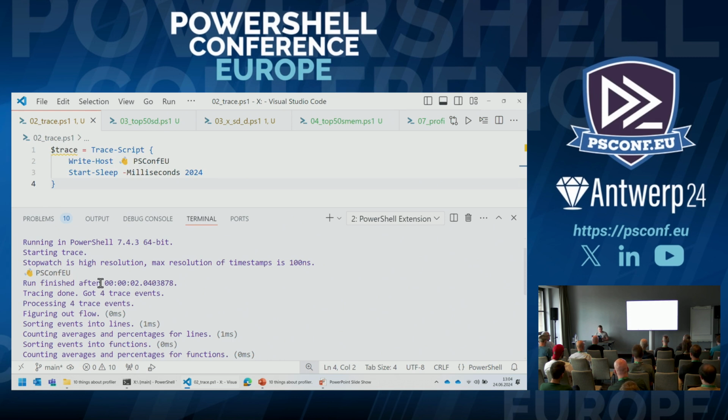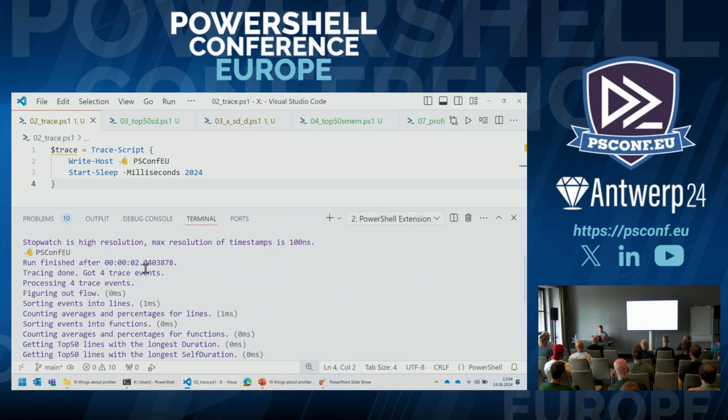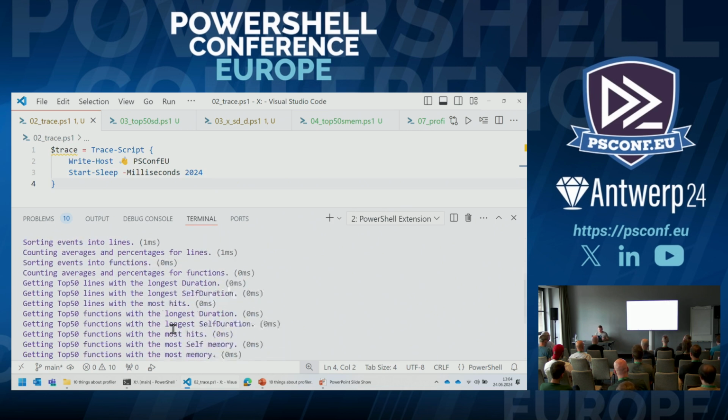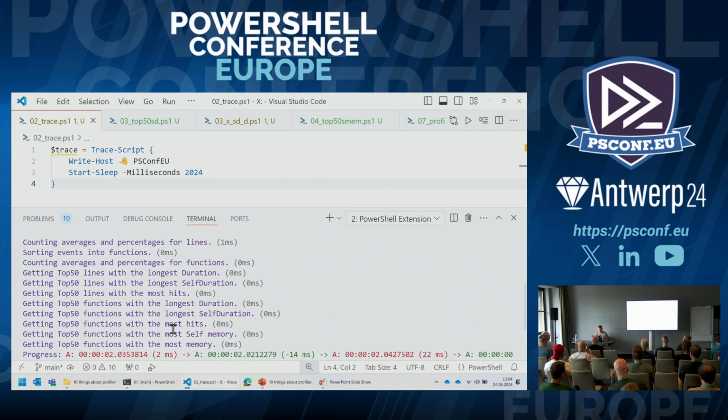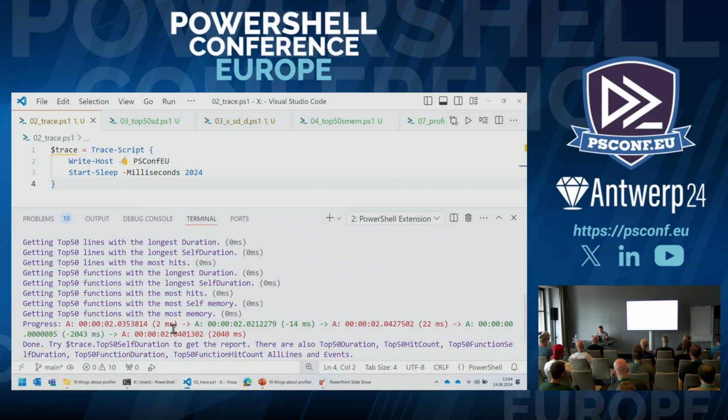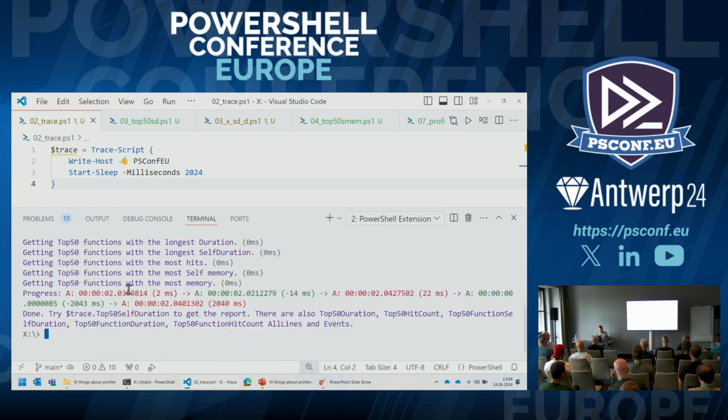When the script block finishes running, we report how long time it took. So in this case, 2 seconds and 40 milliseconds. We got 4 events, then we process them, which is really fast because there is only 4 of them, and Profiler can handle like 5 million in less than a second. And then we get this progress, and you can see I already have a bunch of numbers here because I've been running some scripts before.